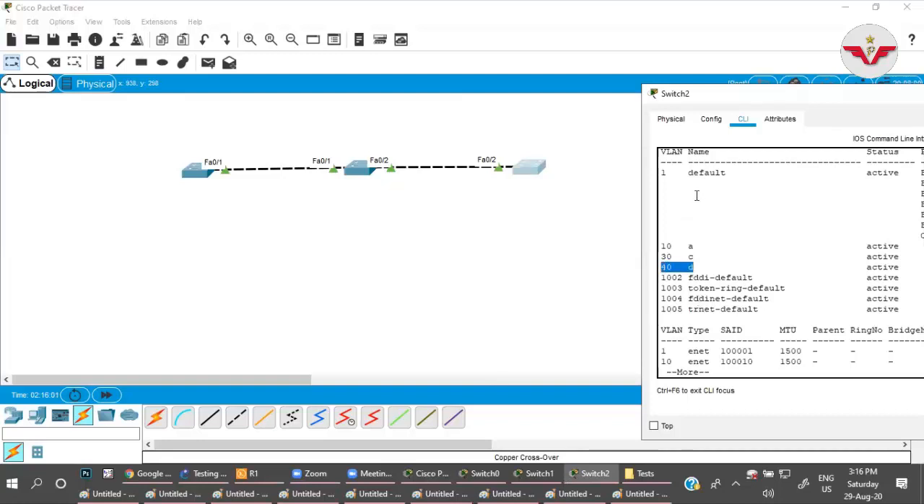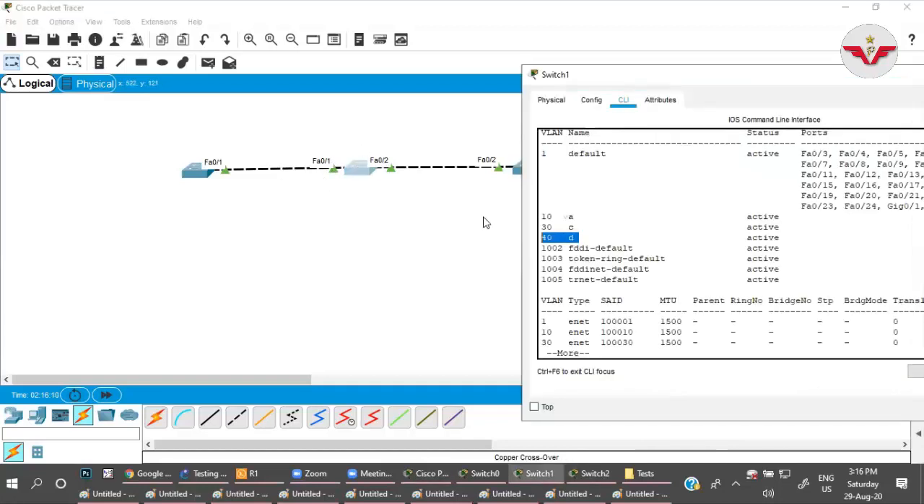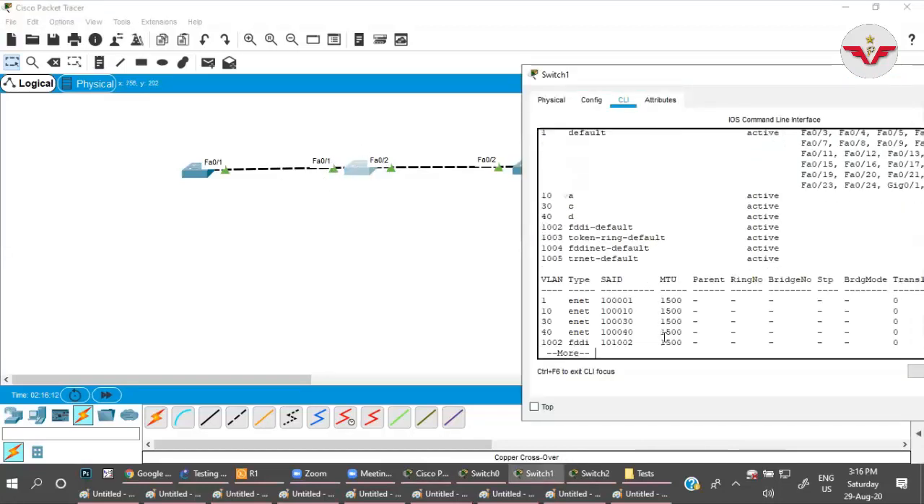Now we have checked with server and client. Now let us check with the transparent. Suppose right now it is a client, I am going to make this a transparent.